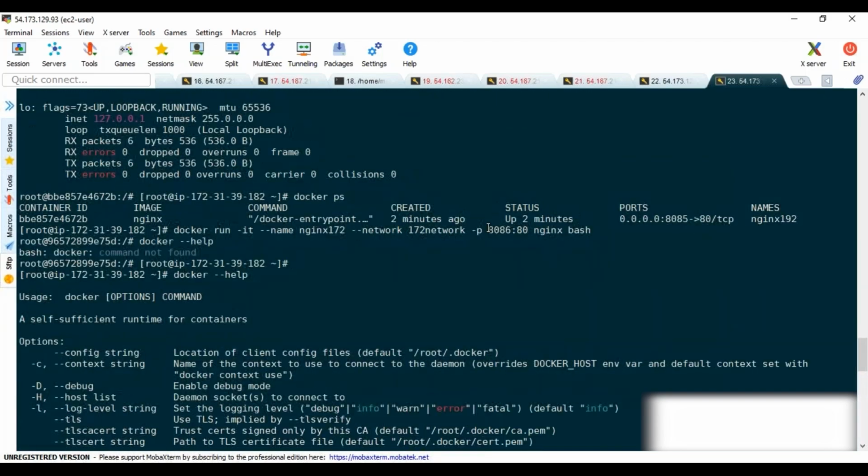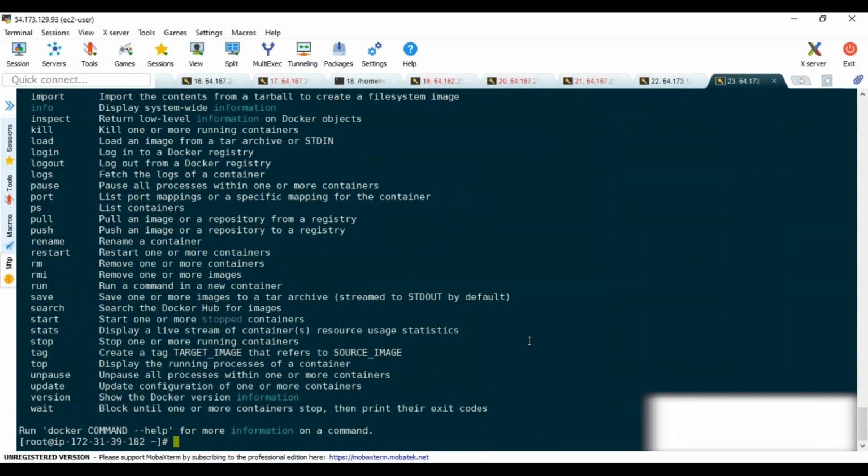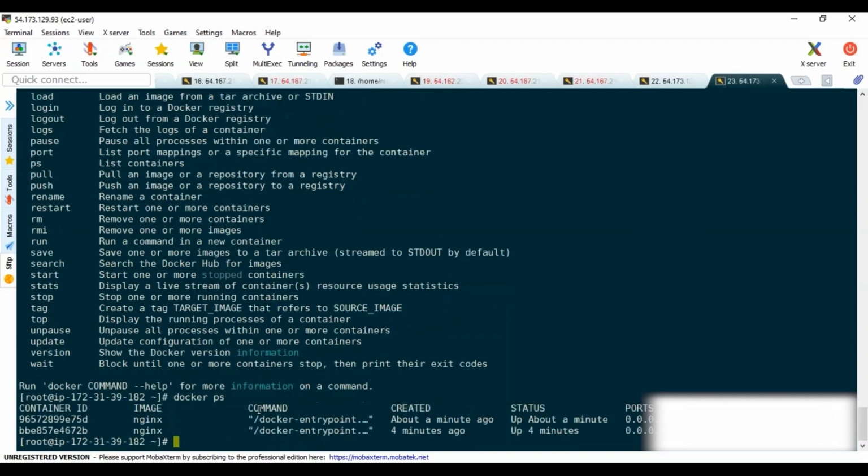So as of now, we are defining this specific port, right? That I want this port. So if you are using uppercase P, then randomly it is going to assign the port, so you don't need to specify the port. Okay. So Docker PS. Okay, the another container also got created.